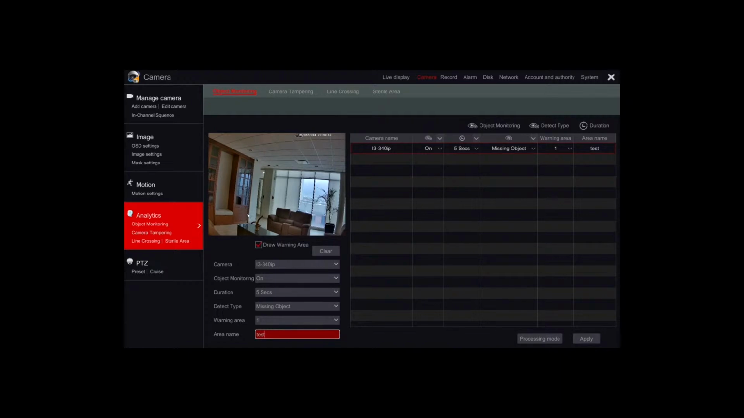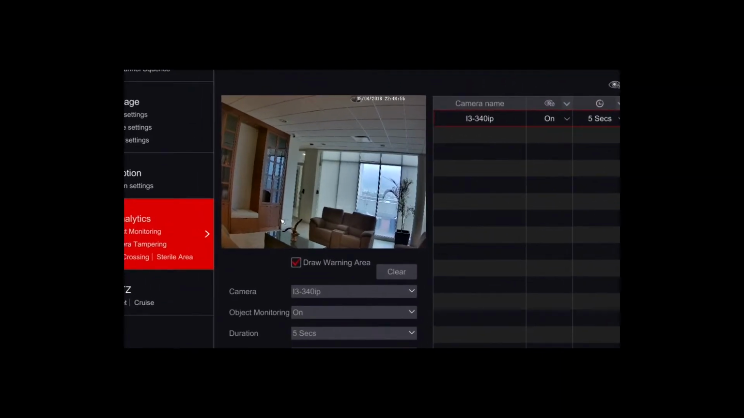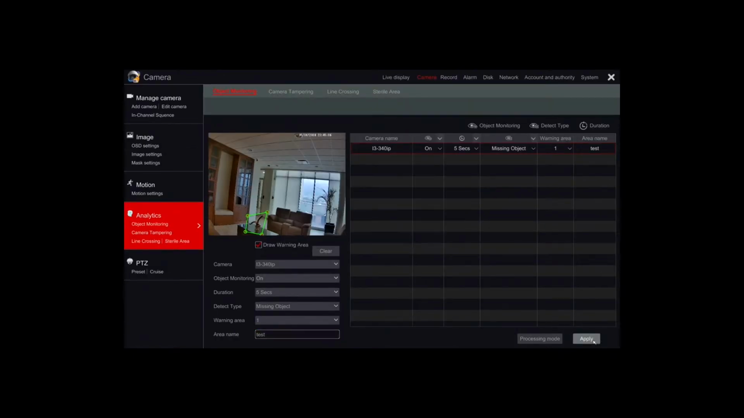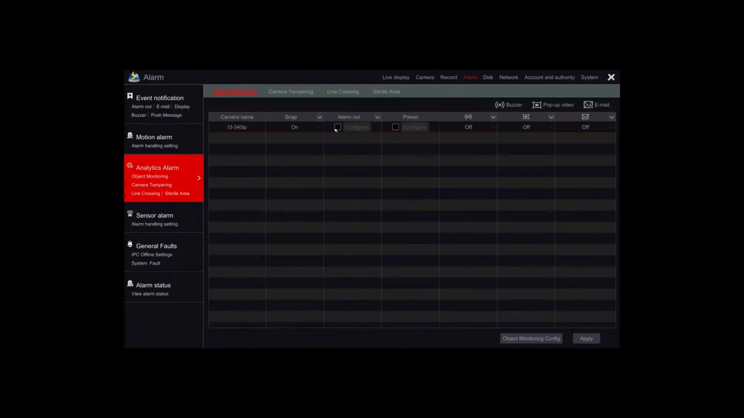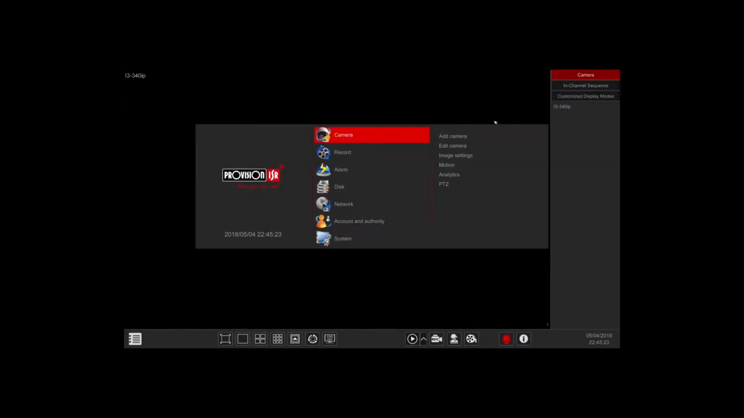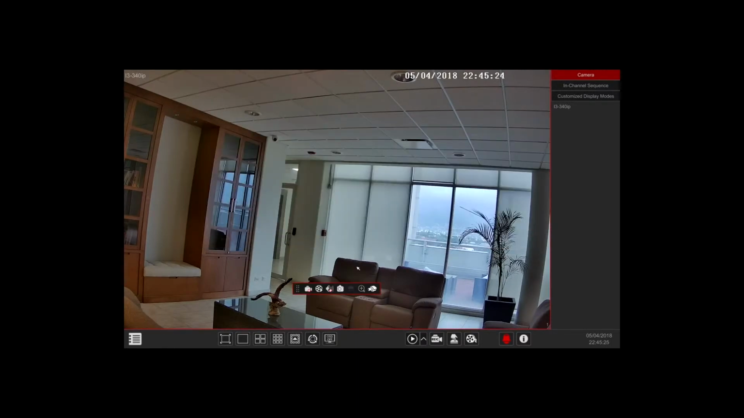Next, click on the Draw Warning Area and draw the monitoring area by clicking on the left mouse button to set the area's corners. Up to 5 corners can be set. Click Apply to save the setting. Click on the Processing mode to configure how the system should respond to the alarms. Now the object monitoring is defined, and the alarm will be triggered every time an object is left or missing as defined.